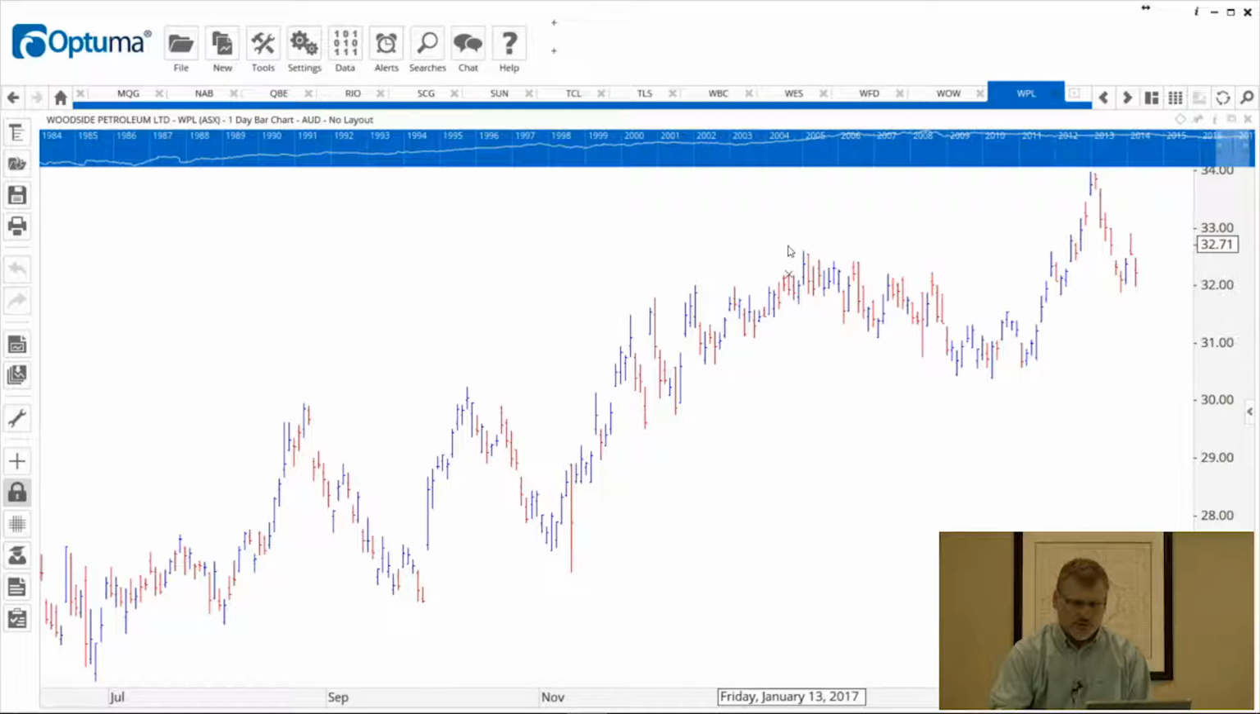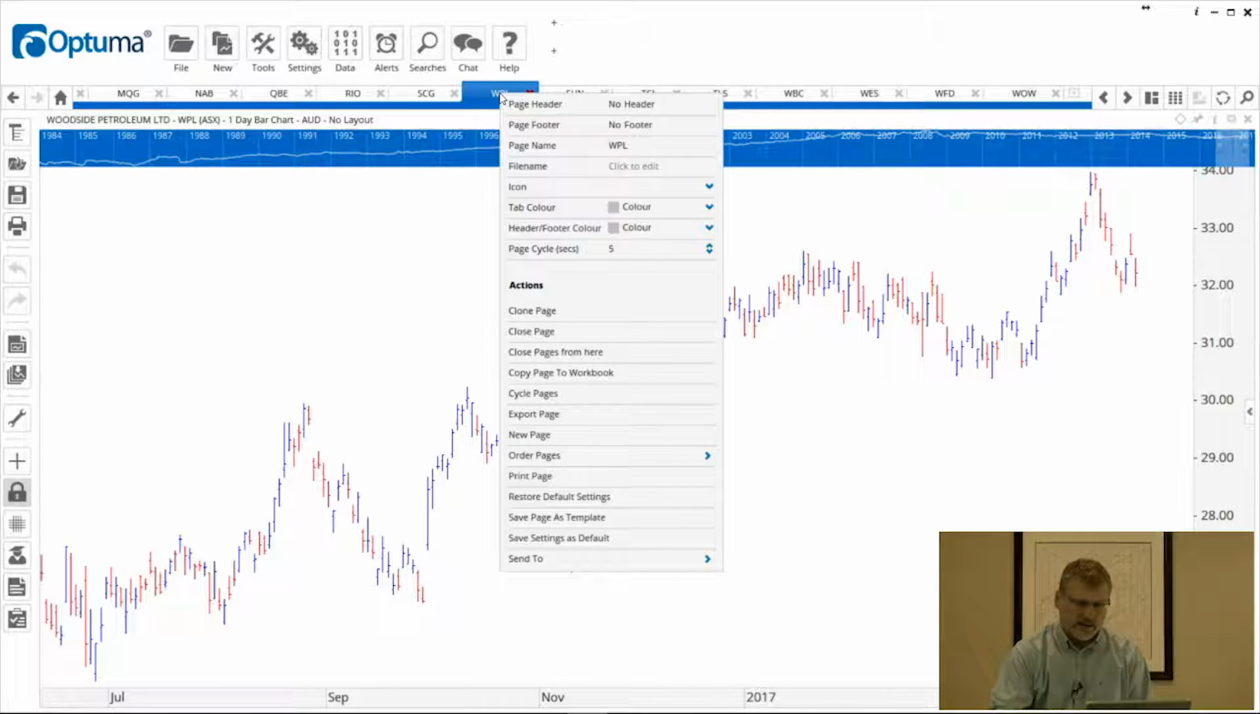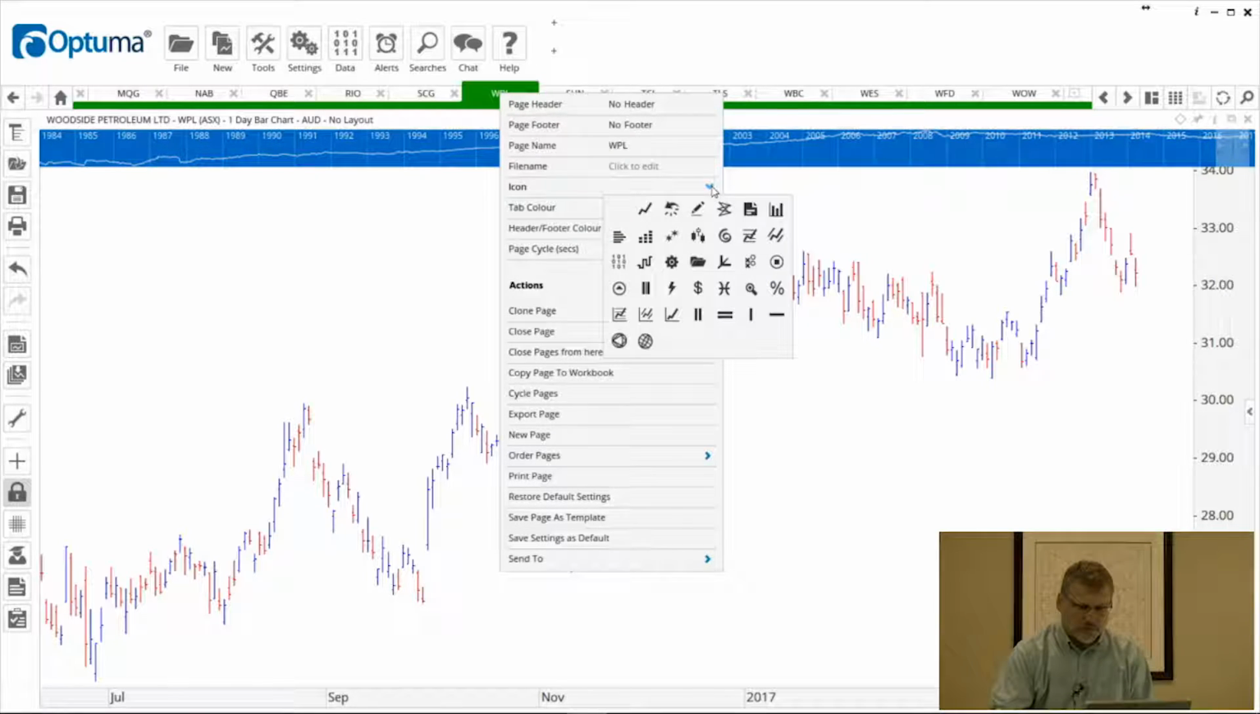What we can also do with these tabs is click and drag and reorder them. So just click and drag with your mouse and drop them there. We also have a lot of options by right-clicking on them. You can change the tab color, so ones that you're maybe watching you can turn green, or have a position in, you can turn green. You can add an icon from any one of those available there.